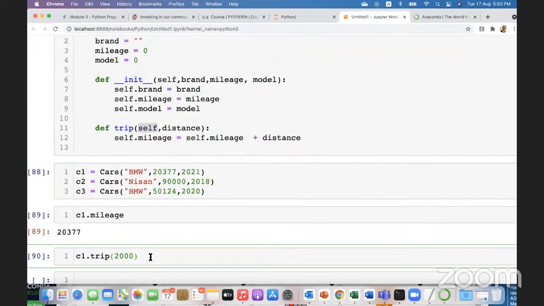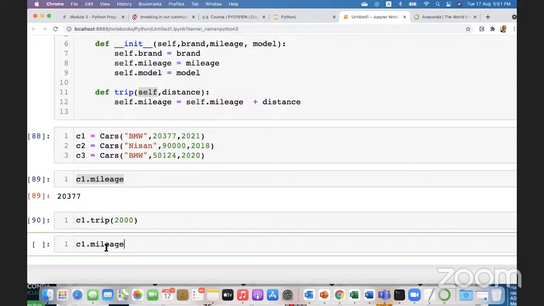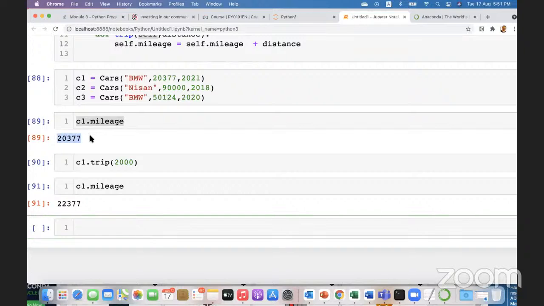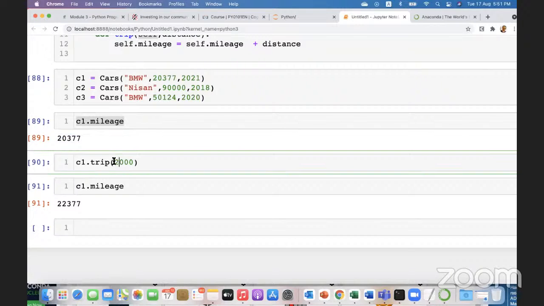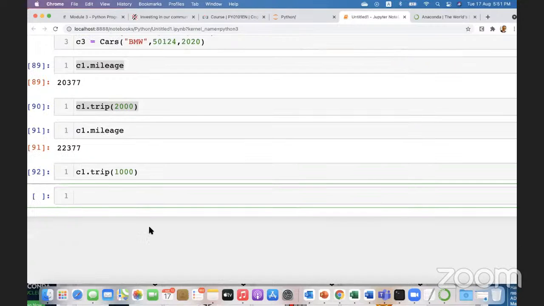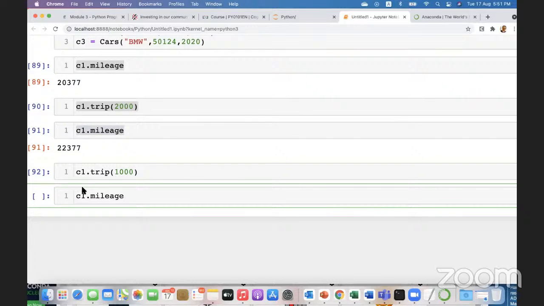Now, when we did this one, if we look at the mileage again, and let's do it here. See, the mileage has increased. It was 2337. When we added a trip for 2,000, it became 22. Now, if I run this one again and say this car also traveled for another 1,000. Yeah, so now C1 mileage has increased by a certain value.